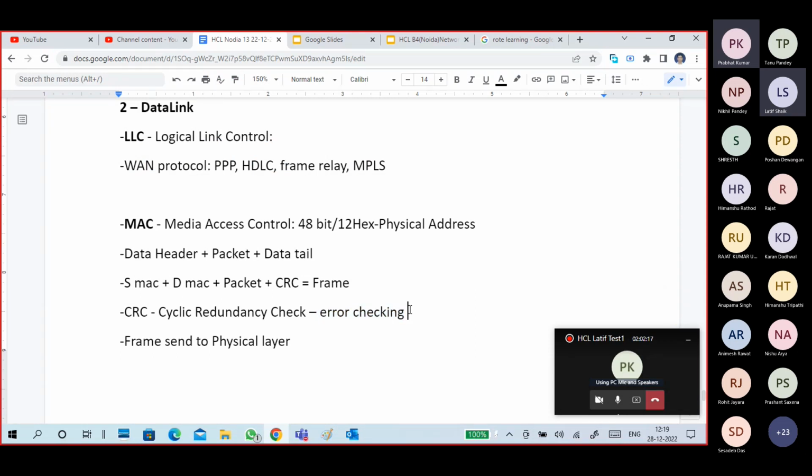So remember, guys: transport layer does error correction, data link layer does error checking. Do not confuse them. The data link layer will do error checking using CRC. The transport layer will do error correction using acknowledgements. It means we send a packet, and if the destination has not received the packet, we send the packet again. That is error correction there. Here it is error checking. CRC, cyclic redundancy check, is used to check for errors.